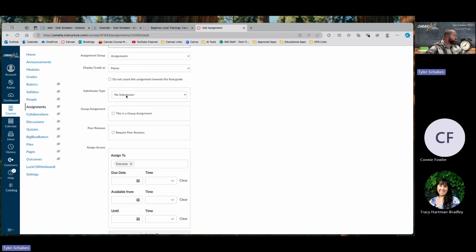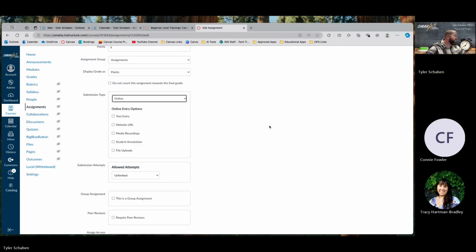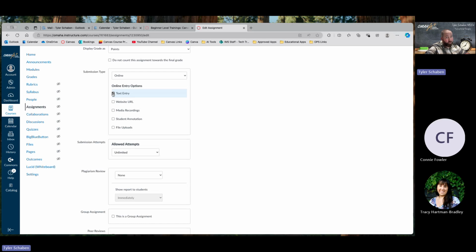If I didn't want students to submit something, I'm not sure why you would do that, but the option is there. Otherwise, submission type is where we're going to indicate what kind of a submission we want our students to do. So if I click on this arrow, I'm going to pick online. And what this does is it gives me those options that we just went through from a student view. So here's the text box, the website URL, the media recording button, the annotation, and the file upload. From here, I can pick one or more options for students. And these are the options that are going to show up when they click on that assignment.